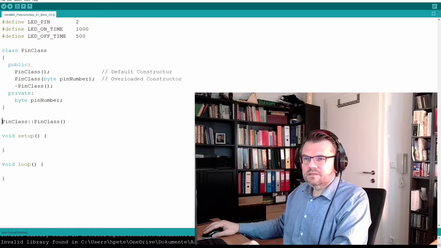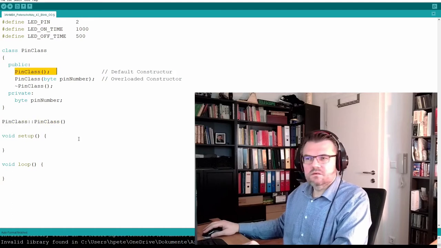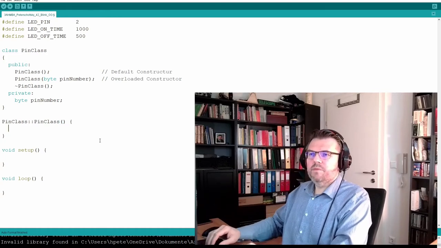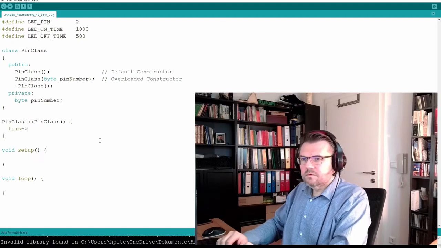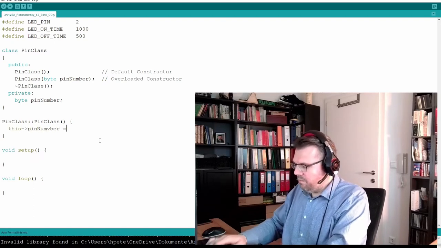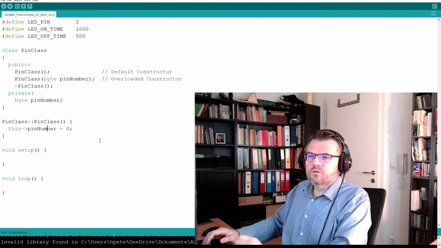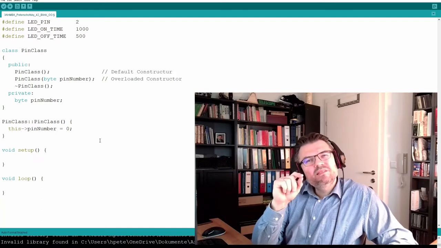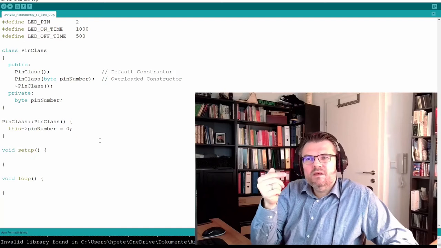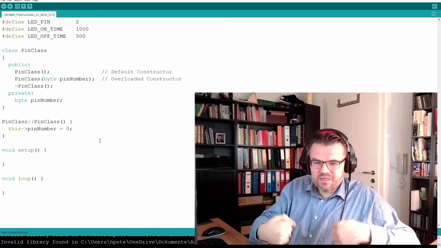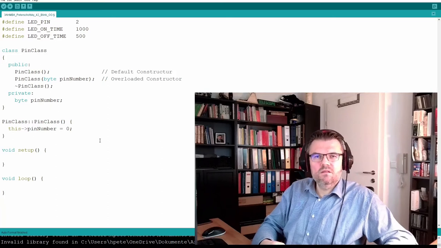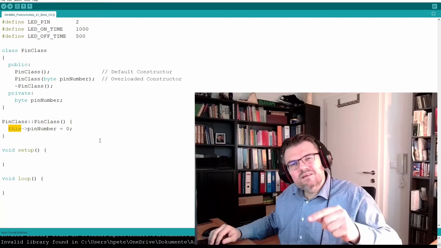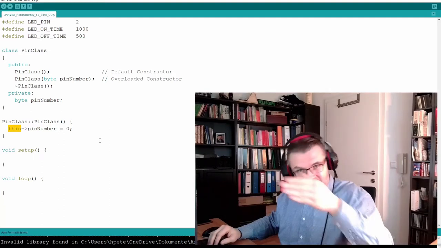Now I'm right, this is now this. Okay? Now, what shall happen there? This pin number equals 0. Since we don't know what else to do, we set the pin number to 0. There is already something inside the this pointer. This is pointing to myself. So it's the object. Yeah? Pointing to myself. This is a pointer to the instance, the current instance, which has called this method.